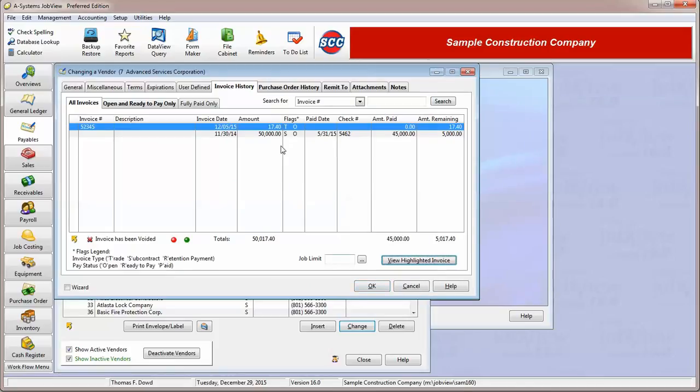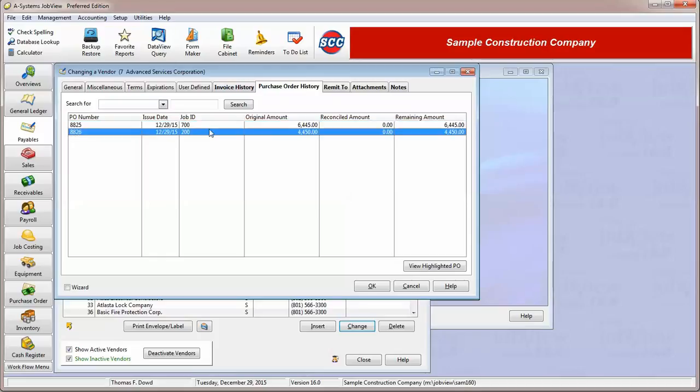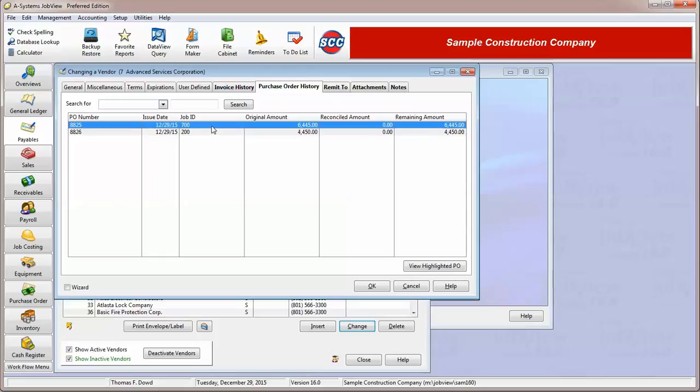Much like the Invoice History tab, the Purchase Order History tab shows a list of all the purchase orders that we have sent to this vendor. Click this button to view more information about the highlighted purchase order.